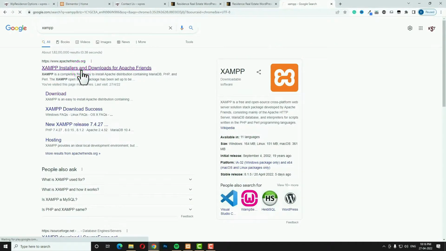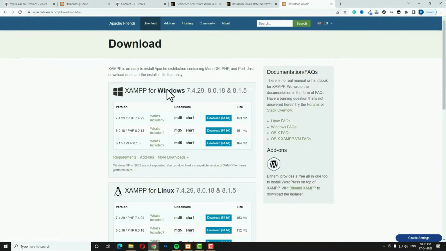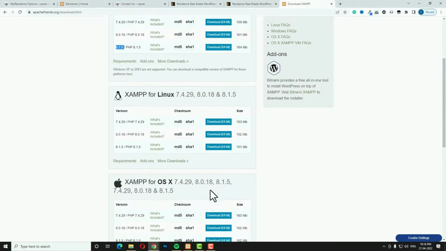www.apachefriends.org. Click on that. This page will open. From there you have to click on the download option. If you are a Windows user, then you have to download this latest version, I mean this 8.1.5, this one. Next, if you are a Linux user, then you can go for this, and if you are a Mac user, then you can try this one.